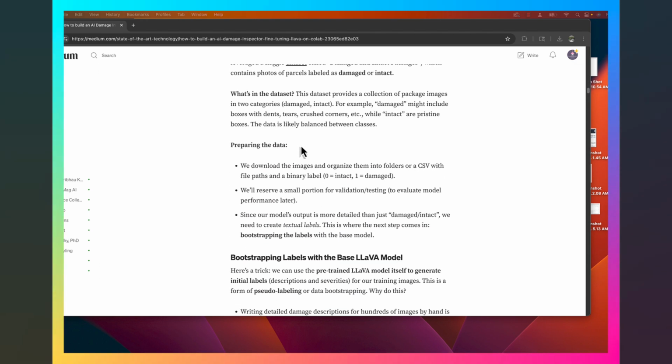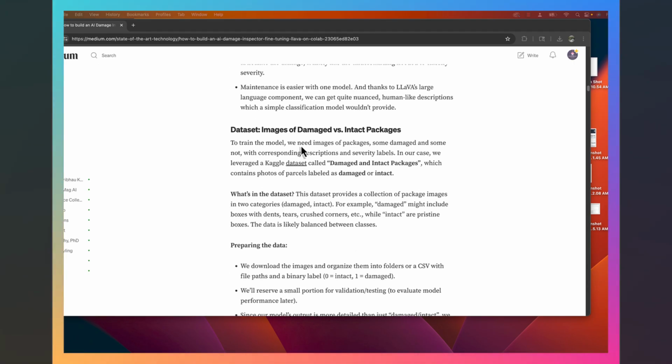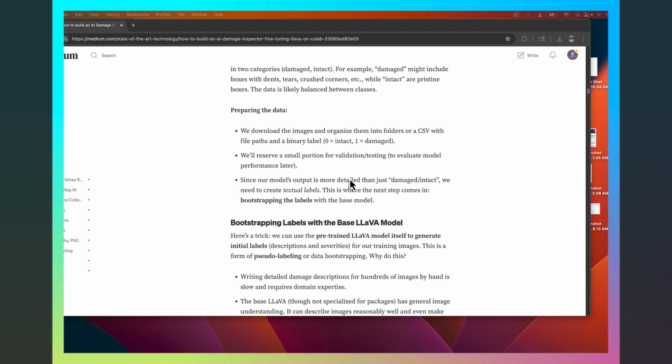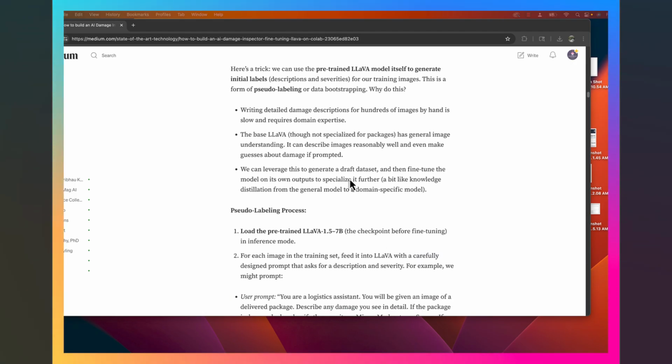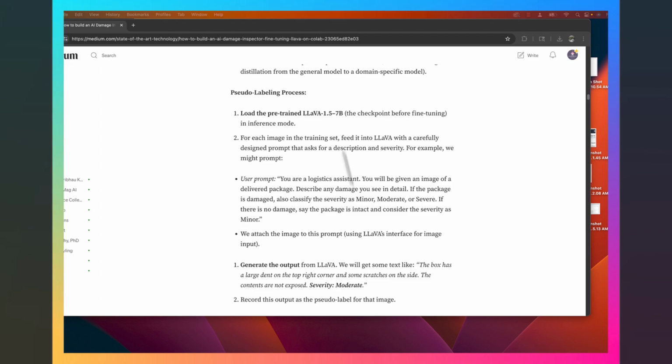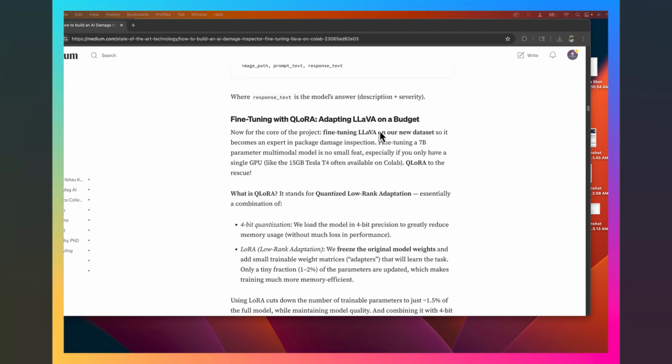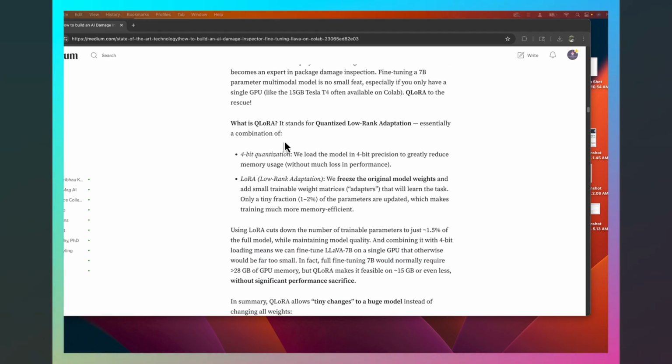First of all, we'll download a data set on which we're going to fine tune the model with respect to damages. So we will download a data set from Kaggle, which has those labeled images where they are damaged or intact, and we will use that data set to fine tune our model. But even for fine tuning, we are not going to use it out of the box because that model is very huge. So we will use more efficient techniques using quantized LoRA, where quantized is basically we are going to reduce the precision of the model to a 4-bit precision.